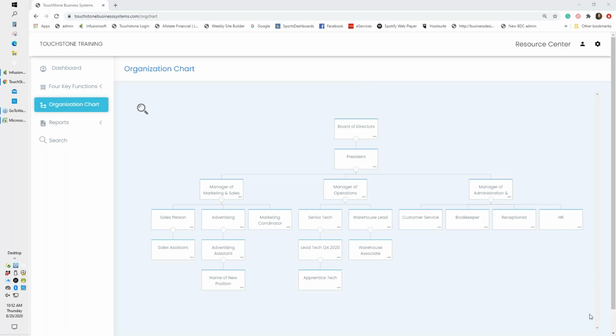So I want to just end here with an idea on how to show your employees your organization strategy and your plan. It's always great for employees to see that their manager or the owner of the company has a plan for the future. If you give employees access to TouchStone, they're going to be able to go here and see the organization chart, but sometimes it needs some explanation.